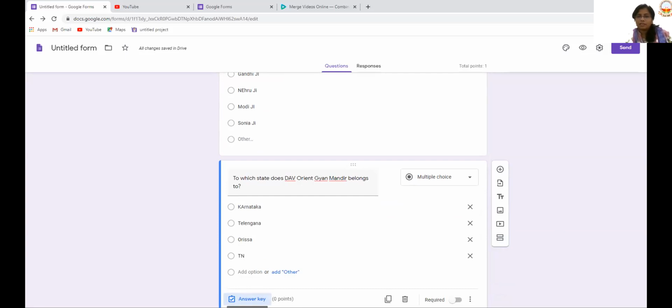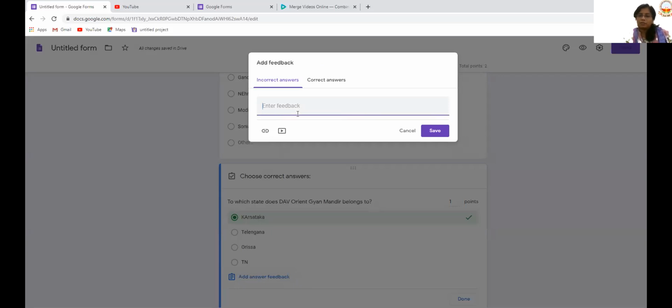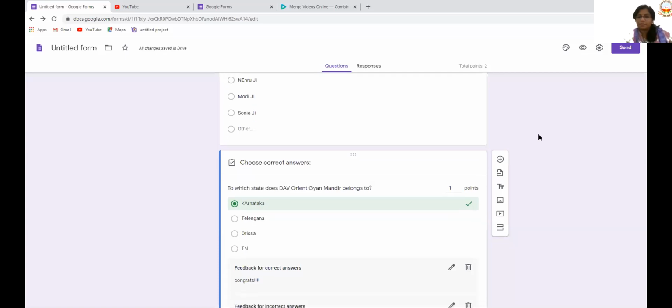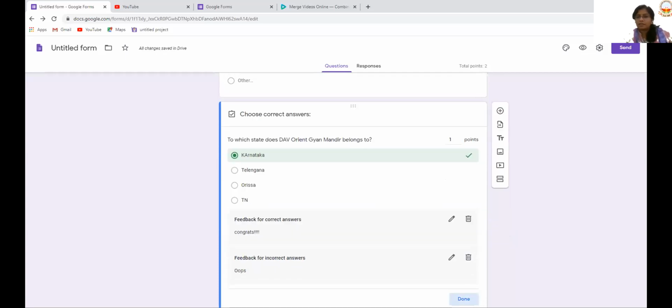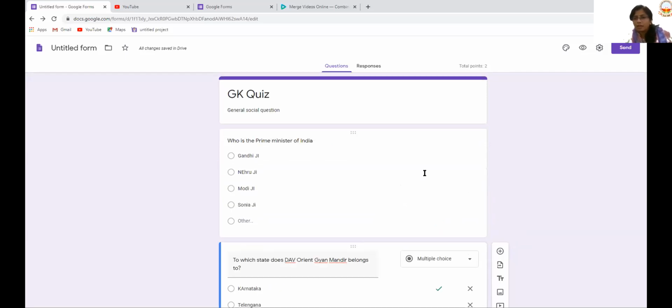Again, I'll put the answer key to this one. For the correct answer, 1 point. Karnataka, I've added again. I'm adding oops for this, and congrats. And I'm keeping it saved here. And I'm doing it as done. So let's just see, I've just prepared 2 questions.